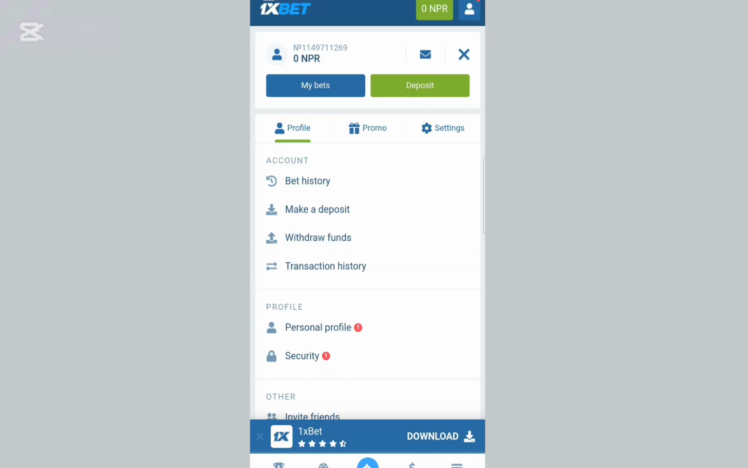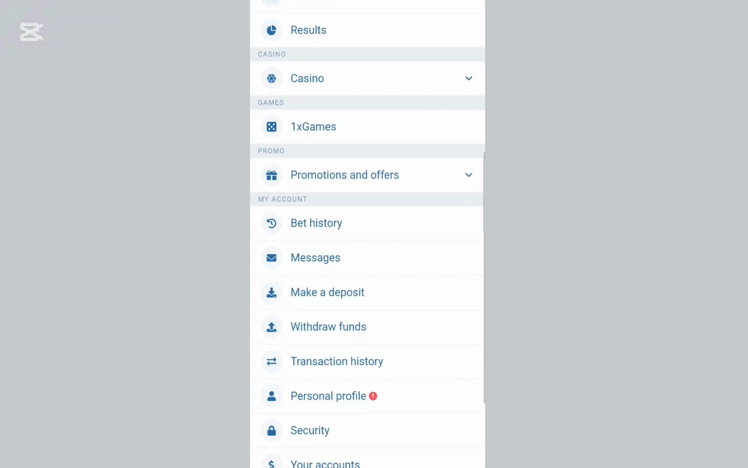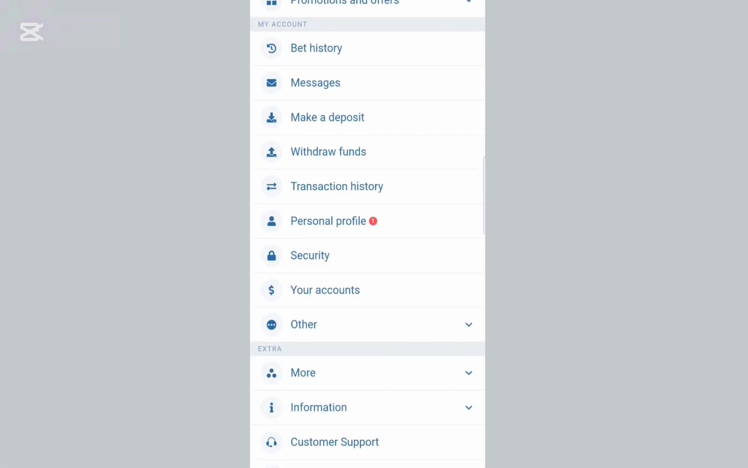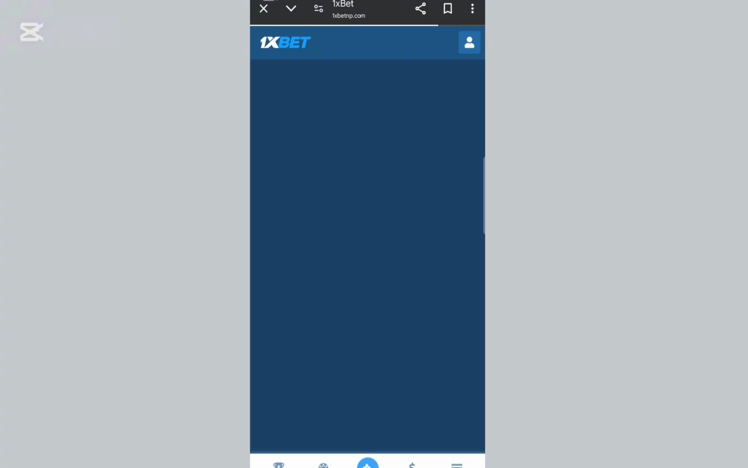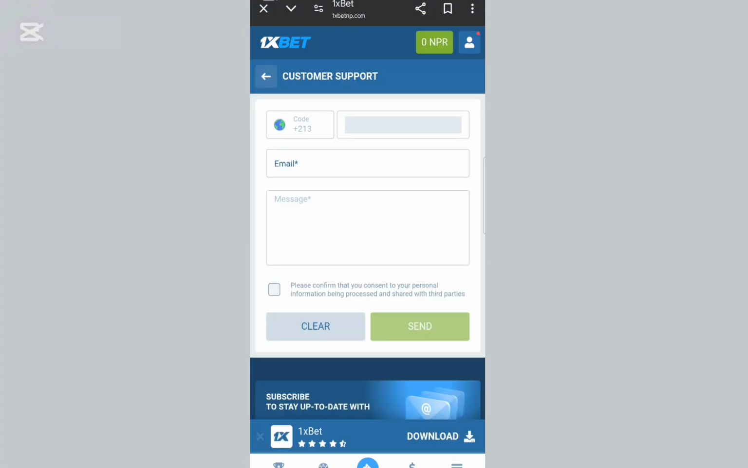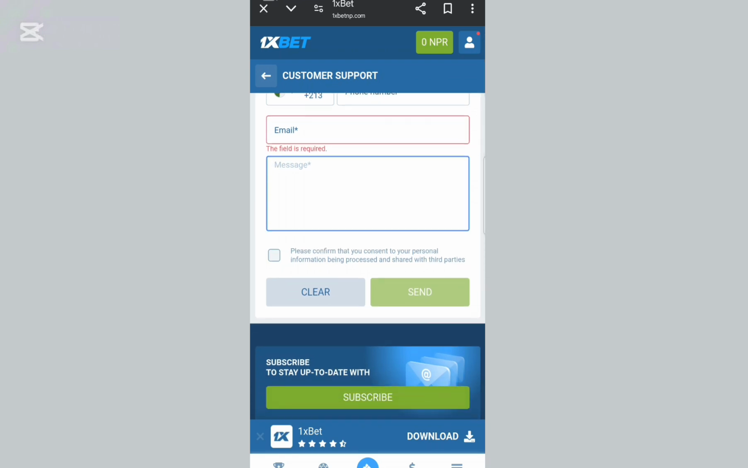So now to delete your account, all you need to do is simply tap on your menu option, and once you have done this, you need to scroll down below and tap on customer support. After you have done this, you need to tap on the send us an email option. After doing this, you will be redirected to this kind of interface. So now simply type in your phone number, email and your message and tap on the send button.